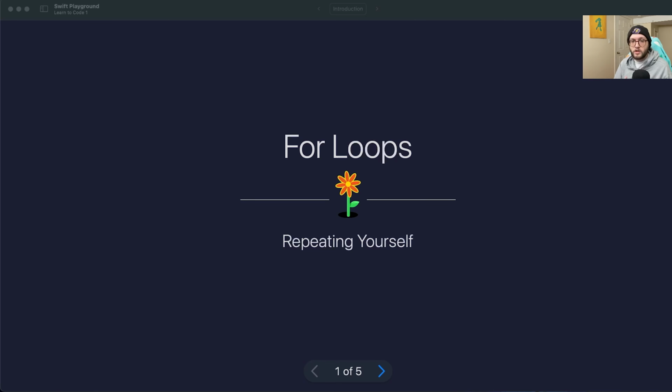Whether you're collecting gems, climbing stairs, solving puzzles, loops will help you write less code and get more done. If you've ever thought there has to be a better way, this is that better way. Let's go ahead and jump into Swift Playgrounds and start looping.